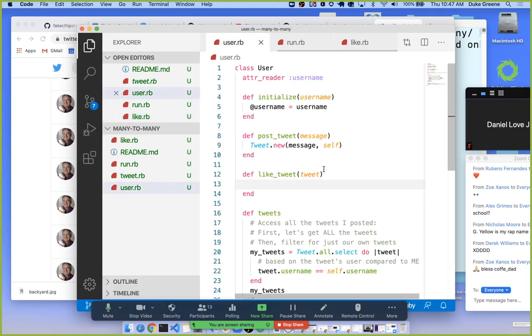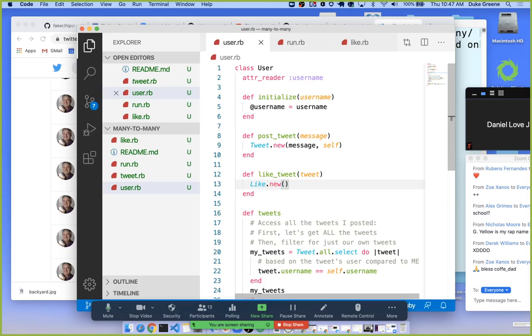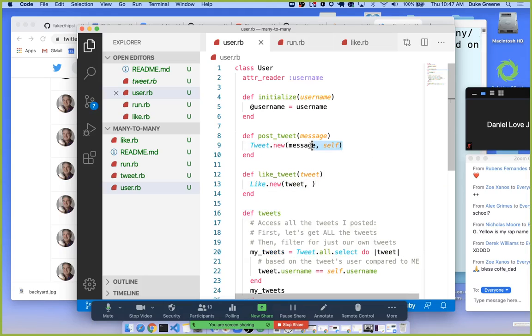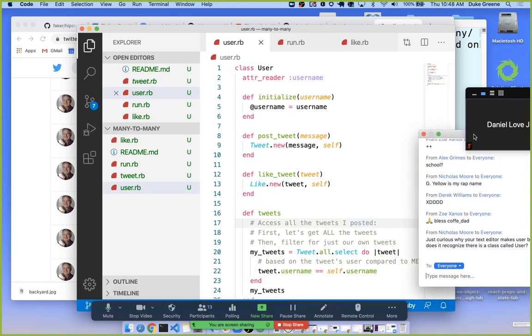So if a user is going to like a tweet, that would be creating a new like, right? Like.new. And we'd have it belong to that given tweet and the given user. Following the pattern from 9, I could put in self, but also thinking about it, I know I'm in an instance method inside of the user class. I could maybe pass in self here. I think that's going to create a like object that belongs to both the tweet and to me.